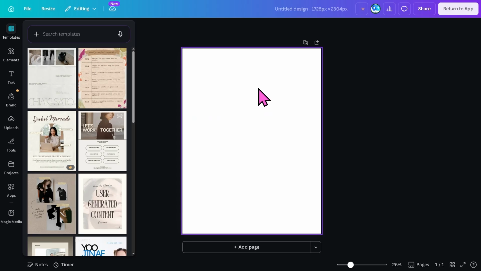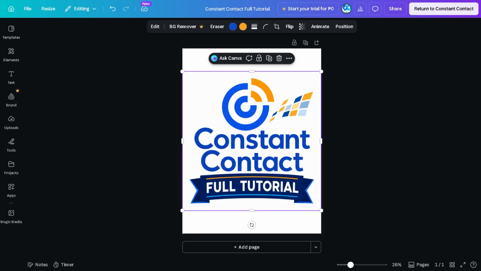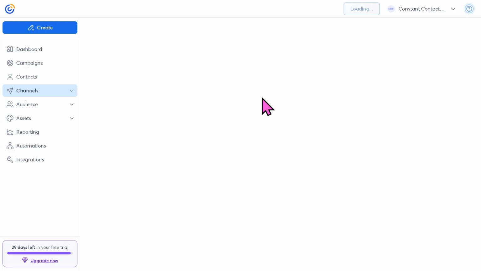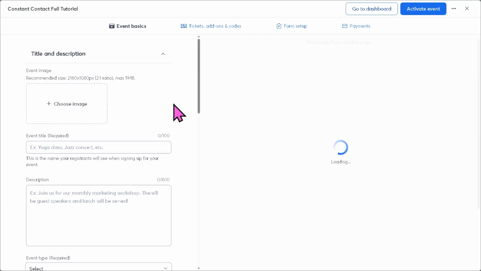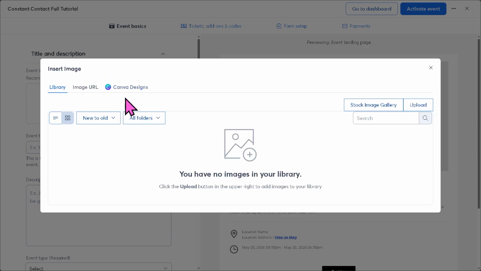Now here, all I have to do is drag and drop all the information that you want. For example, this is for a Constant Contact full tutorial. I can drag and drop the image if I want. And when it's done, I'm going to return to Constant Contact so you can seamlessly sync any changes you've made to the original design. It's super simple. I've been using Constant Contact and of course Canva here, and all I have to do now is go to choose image.